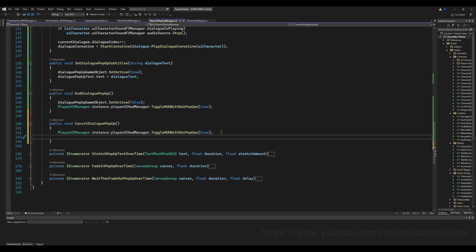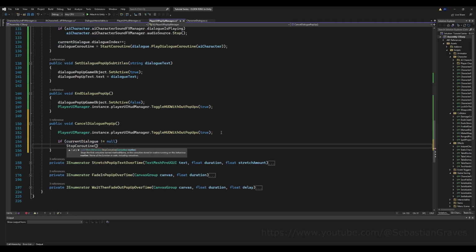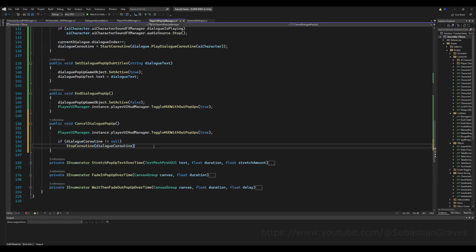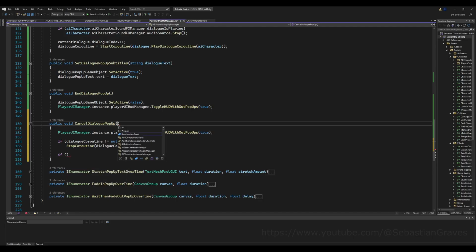And then you can say right under that, if the current dialogue does not equal null, we're going to stop the coroutine. I keep saying current dialogue. I mean to say the dialogue coroutine, getting my naming conventions mixed up because of Nephilim. So if the dialogue coroutine does not equal null, stop dialogue coroutine. And then we're going to say if, and we need to pass the AI character manager. And again, we're going to check for the audio source playing a clip here.